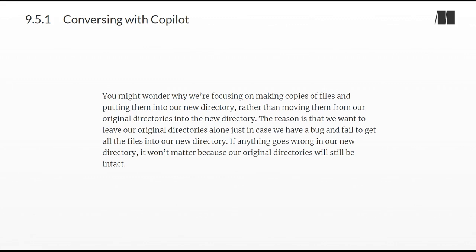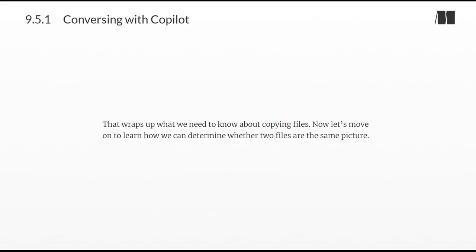The reason is that we want to leave our original directories alone just in case we have a bug and fail to get all the files into our new directory. If anything goes wrong in our new directory, it won't matter because our original directories will still be intact. That wraps up what we need to know about copying files. Now let's move on to learn how we can determine whether two files are the same picture.